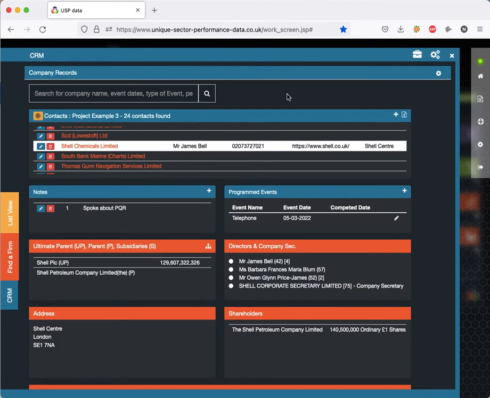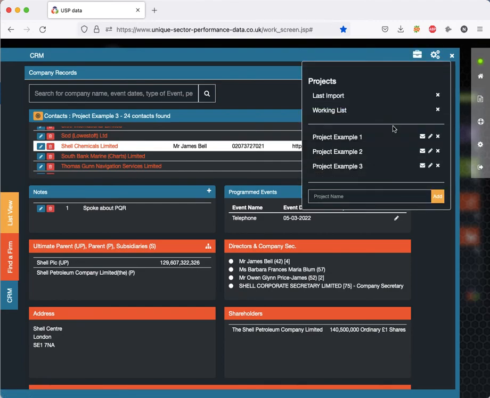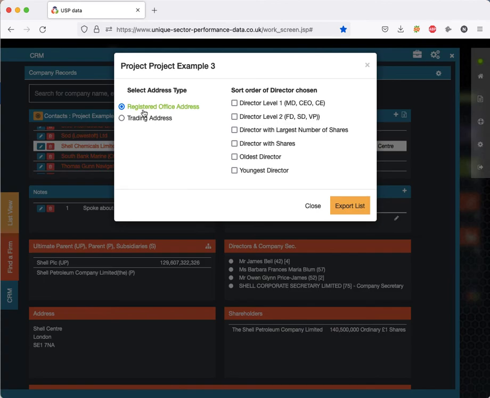And at any time, I could generate a mailing list based on that project by picking a random director based on some selection or sort order that I choose here. So it's a place to save the information that you're working on. I think the CRM is central, and hopefully you'll see the utility of it as a result of this video.